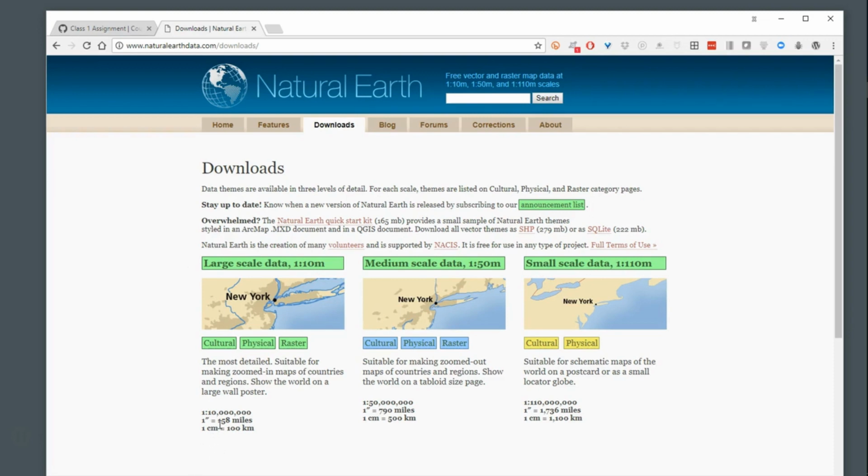It's appropriate, so 1 inch equals about 160 miles. So if we wanted to make a map where 1 inch equaled 10 miles, this would probably not be the data source that we would want to use. But what's nice about this particular data source is that it has a kit, the Quick Start kit, and it's very well organized. It's easy for just getting started within QGIS. So this is the data that we're going to use, at least in the first part of the assignment.